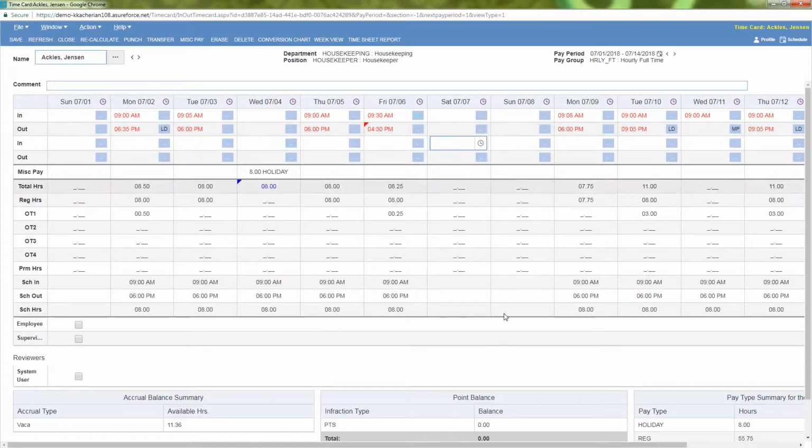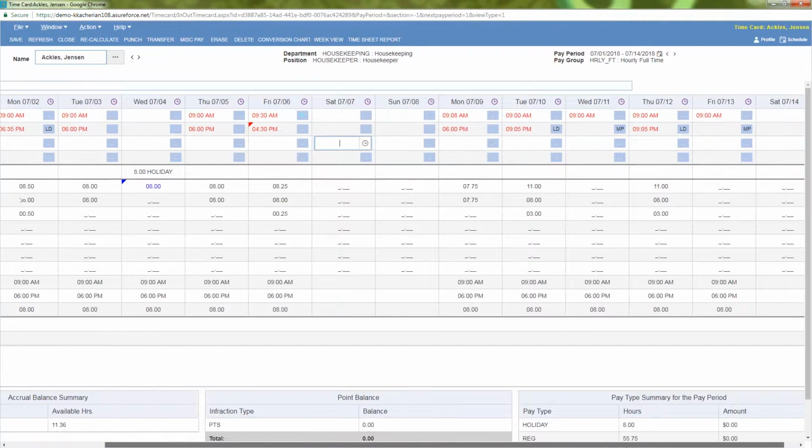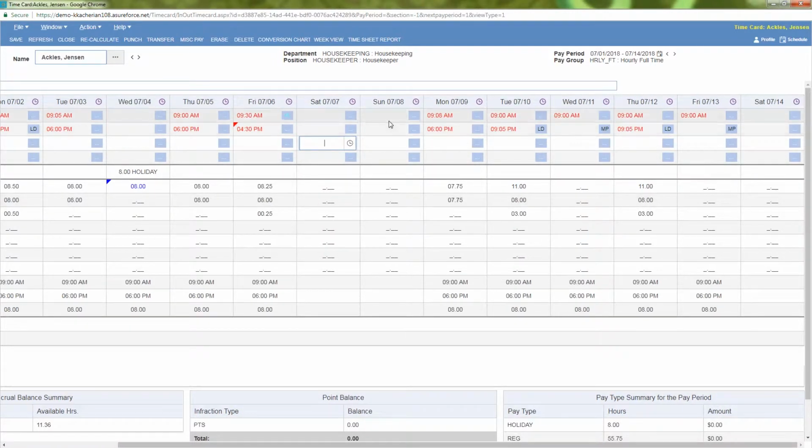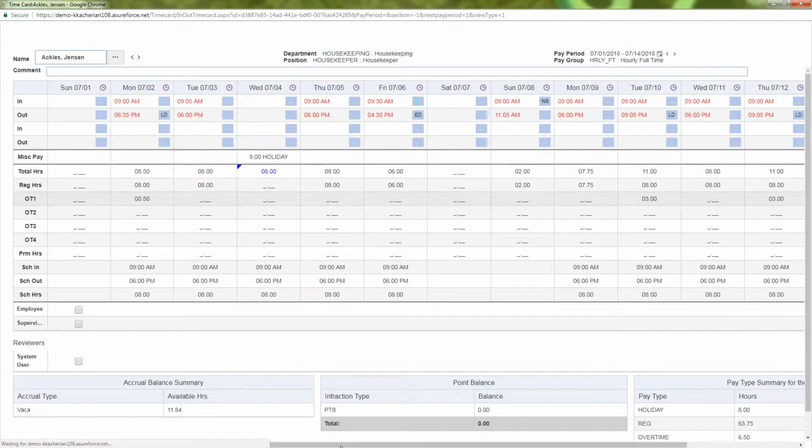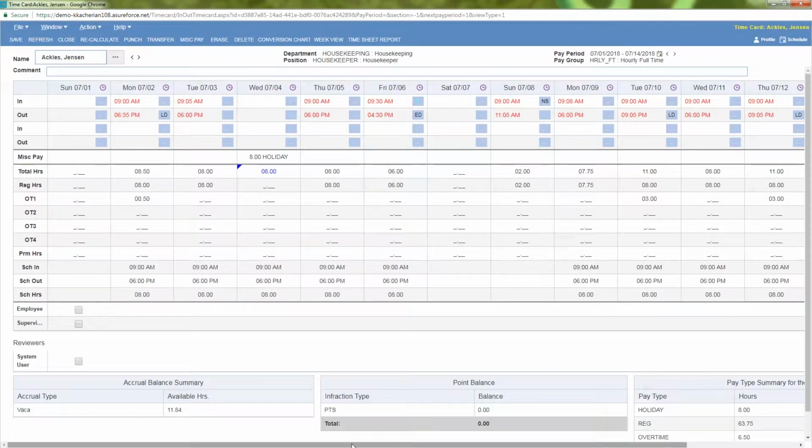If you need to add a punch to a day that has no punches listed, simply click on the field which you'd like to add a punch and add the necessary time entry. When you are completed with your adjustments, click Save. After you have clicked Save, you will notice the red flags have disappeared, letting you know that the time card has been saved.